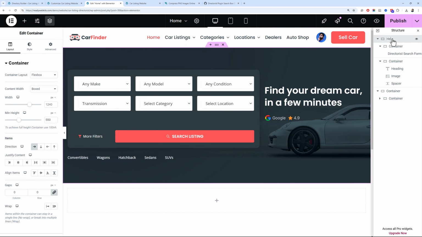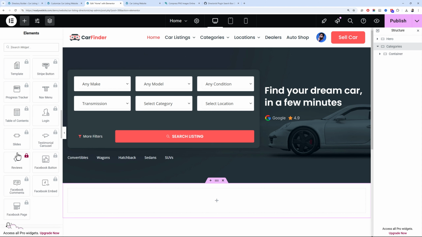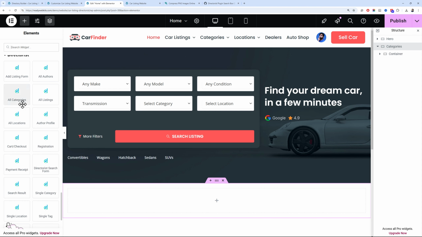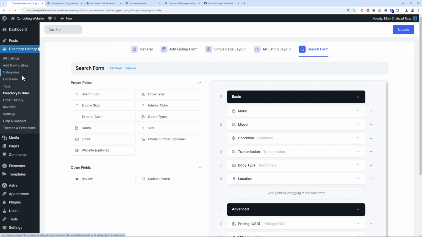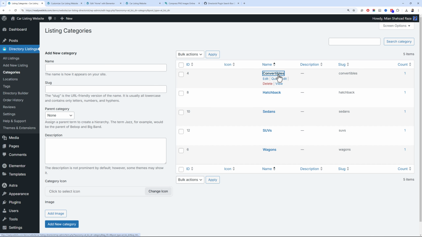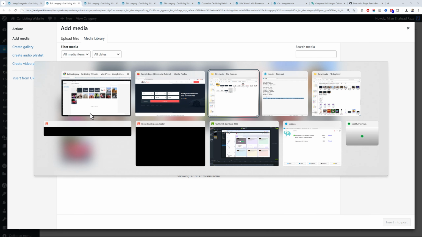I'll call this hero, and then this one categories, and we have a Directorist categories widget, but it has this kind of layout. And let's just go to categories, and let's first assign the images that I have downloaded to show you what I mean.